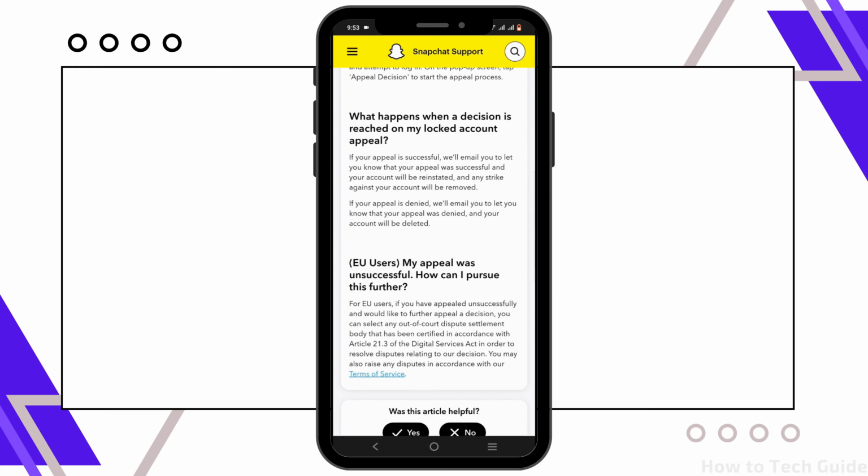If your appeal was successful, Snapchat will email you and let you know that your appeal was successful and your account has been unlocked, and any strike against your account has been removed. If your appeal is denied, then Snapchat will again email you regarding the denial and that your account has been permanently deleted. In that case, you may have to create a new Snapchat account.